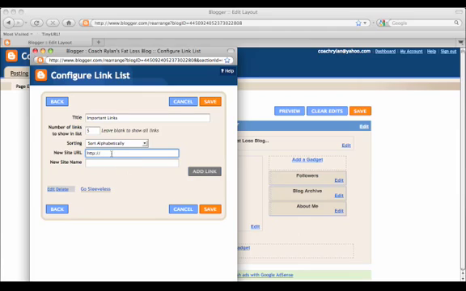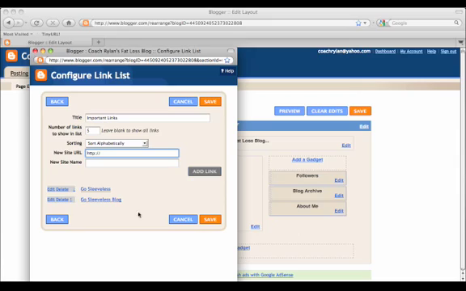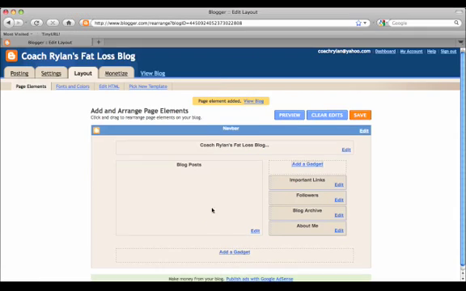We're going to add the next one, which is the Go Sleeveless blog. So that's www.gosleevelessblog.com. And for this one, we're going to put Go Sleeveless blog. Add link. You'll see it pops down here. So now we have 2 links. So if you want any other links in there, all you need to do is type the address and then type the site name. And then when you're done, click Save.